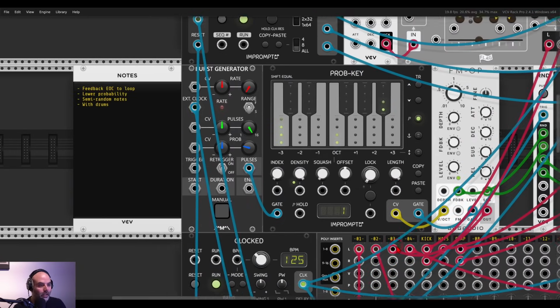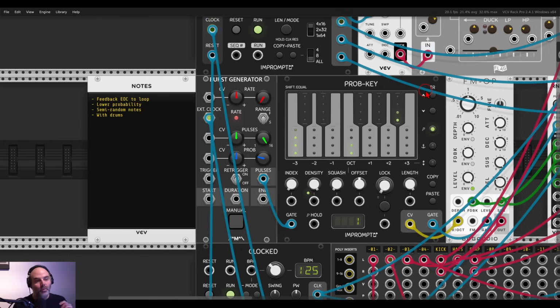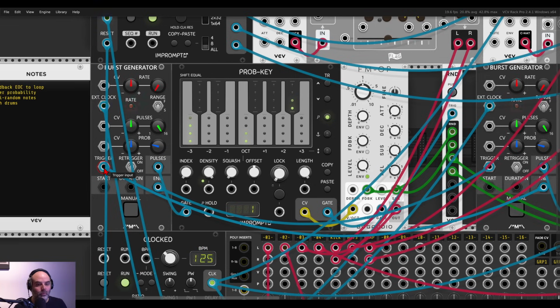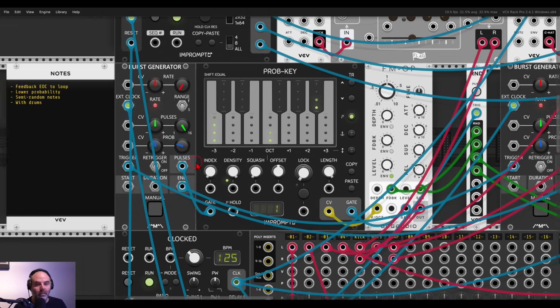Okay, so another idea here is not just to use probability on the burst generator, but also to use semi-random, I guess, to generate notes. So first of all, let's do the same with the end of cycle, right? The end of cycle will trigger the second burst generator, which will trigger the first one, so we have a loop. You can see the probability here is even lower. I have here 25%, right? So it will generate even fewer triggers. I have it set to 16 in this case.